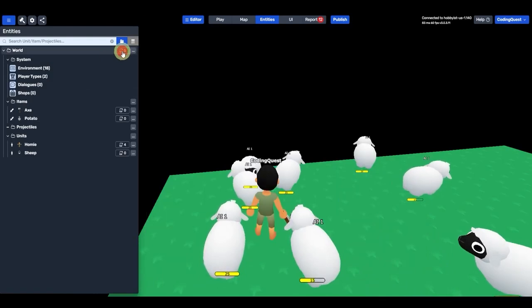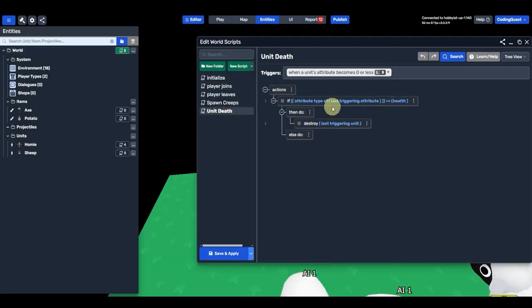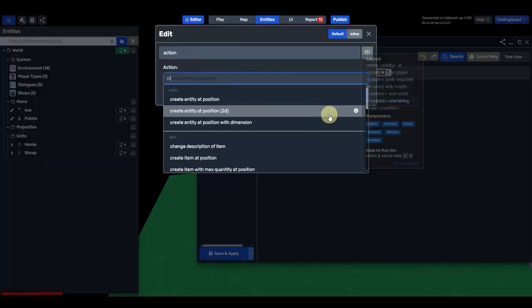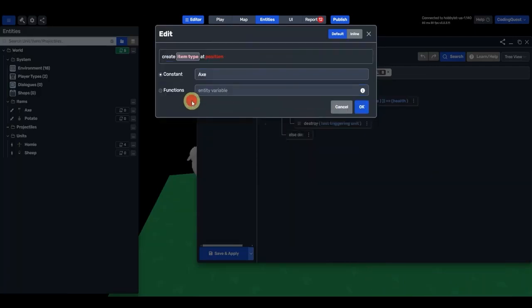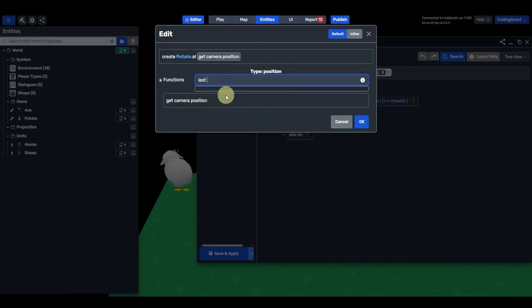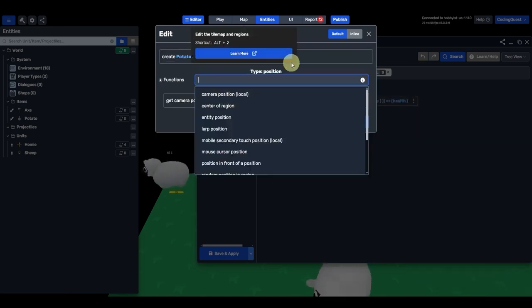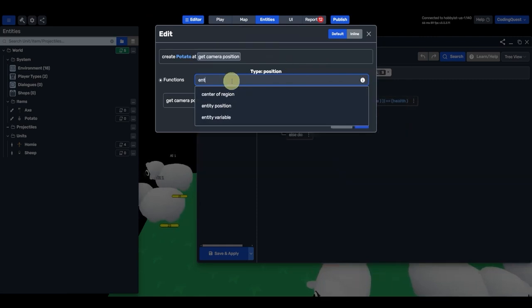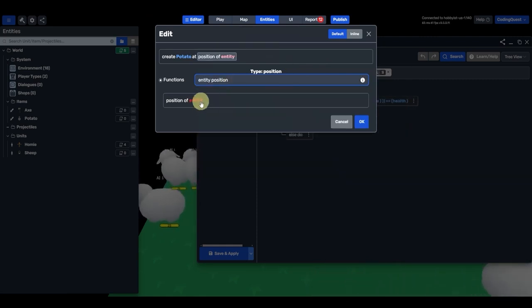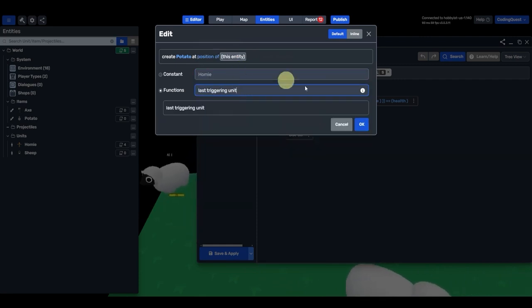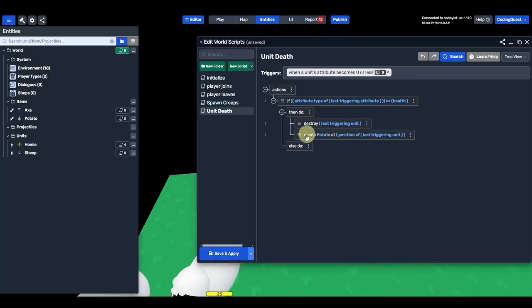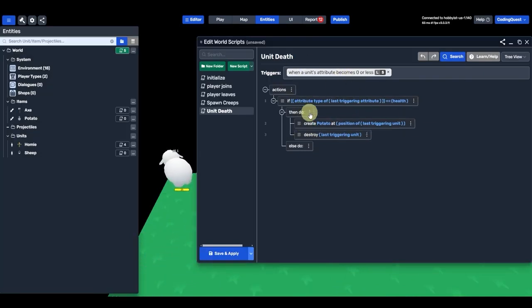And now what we can do is when we go to our script, we can add or create that object. We can create item at position. The item type will create a potato at the position of the last. Okay, so this is kind of awkward because, or actually, I think we say item position, sorry, and then position of the last triggering unit. Okay, there we go. Okay, now the thing is though, we don't want to create a potato on all the unit deaths, right? This doesn't really work for us.